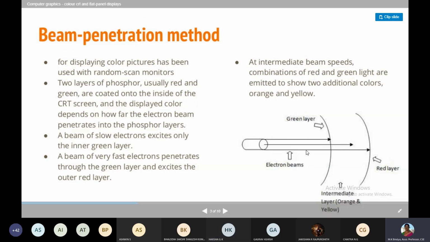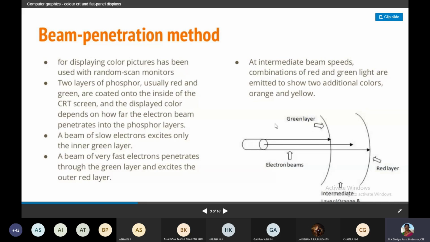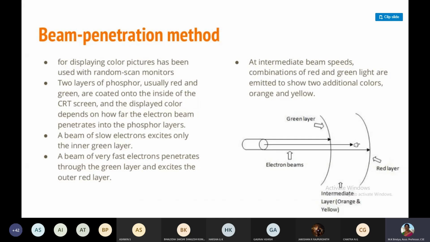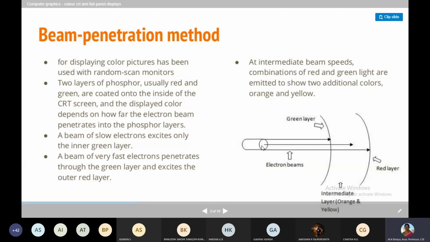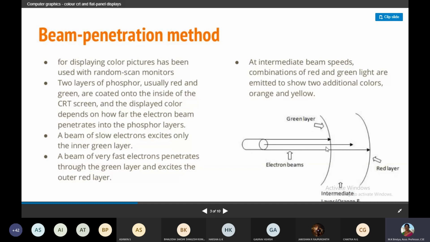Okay, sorry. Here, in the case of beam penetration, it uses two different types of phosphor coated screens. One phosphor coated screen is coated with the green color and another is coated with the red color. When the beam of electrons travels through this, there will be two types of electrons: slow moving electrons and fast moving electrons. The slow moving electrons excite or travel through only the inner layer.